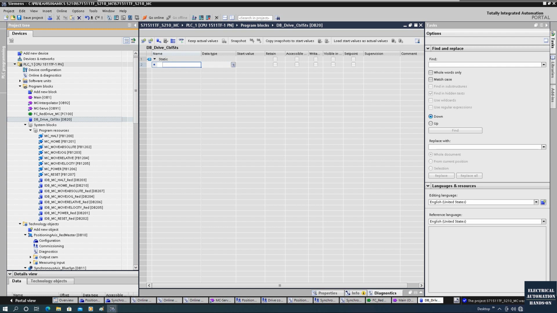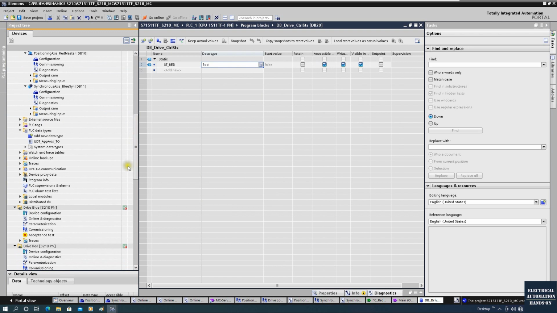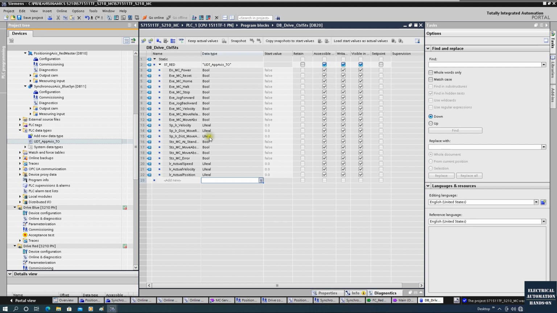So this is based on the structure. We can call that structure ST_Write_Drive. And for the data type, this time we need to call the data type. If we go down, the data type name is UDT_App_Access. So we can copy this and paste it here as the data type. Call this UDT. Okay, double click. Then we can see the system will automatically create these instances, those variables.